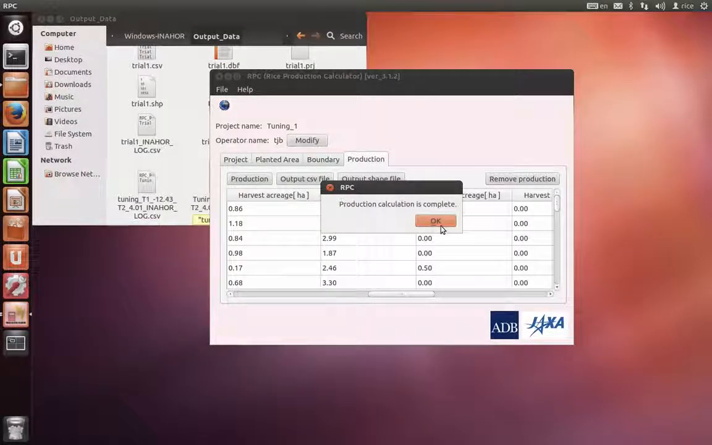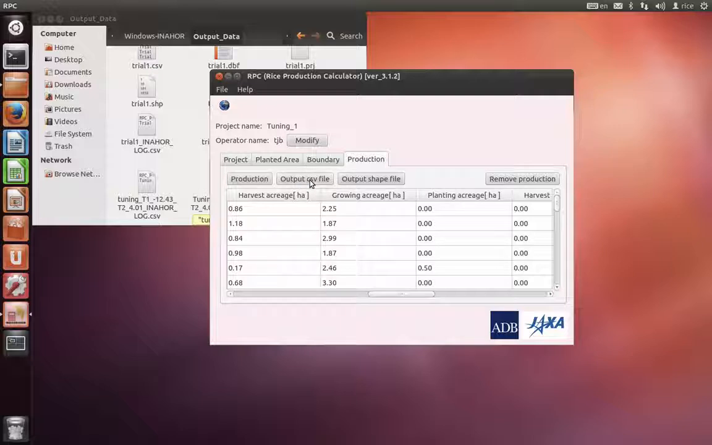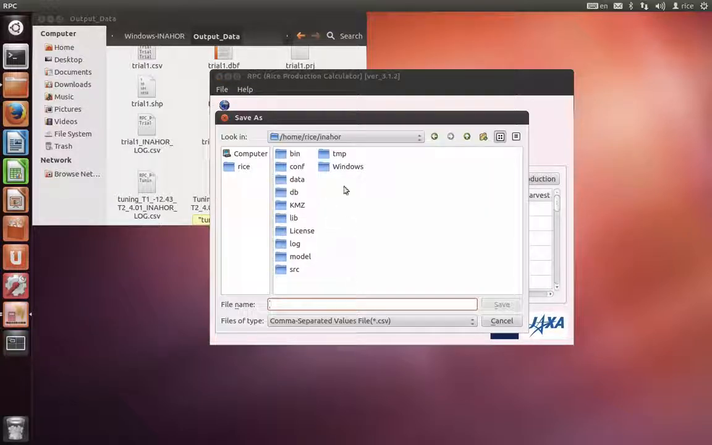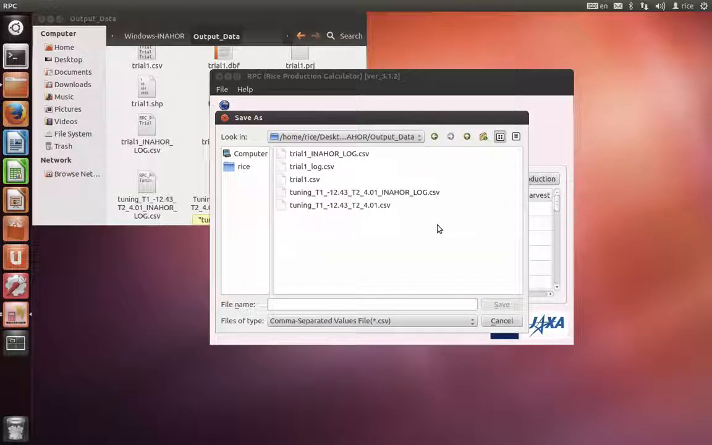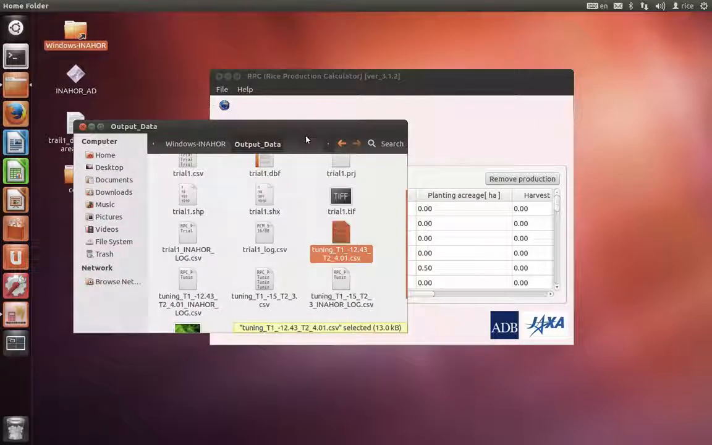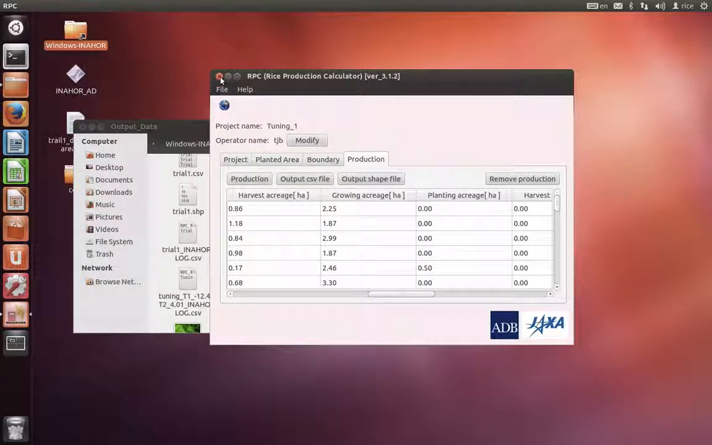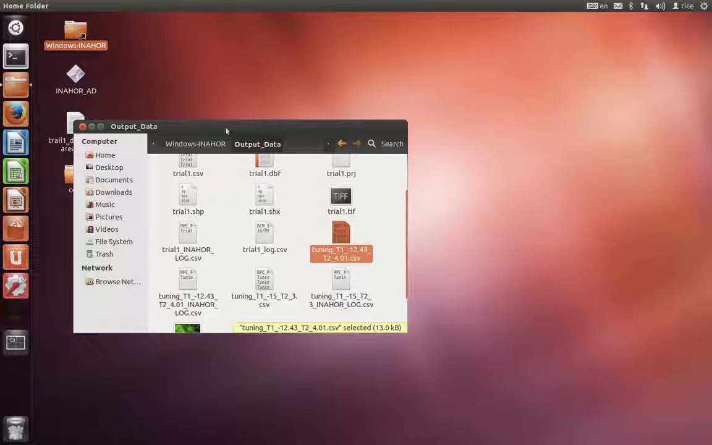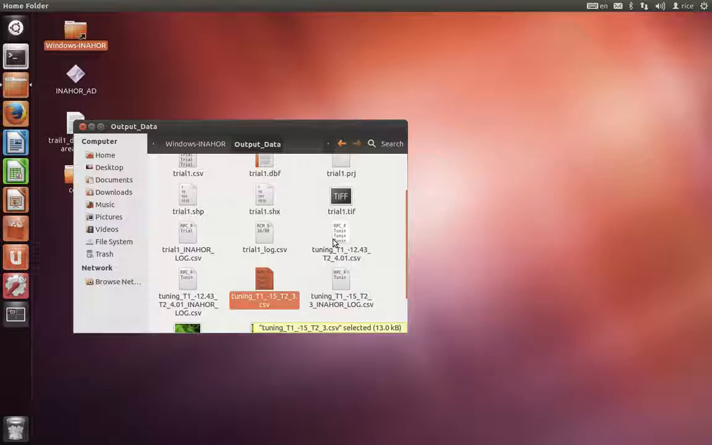Okay, so that's completed. And let's go to the output CSV file. So again, I will navigate to the output data area and save that one this time as, this is a 3, and this is a minus 15. Save. And make sure that it popped in here. Where is it? Yep, there it is. So we can shut down INAHOR, close that. We're done with this for now. And then this one, I'm going to take these and use these on the Windows side. So copy those somewhere where you can get them.